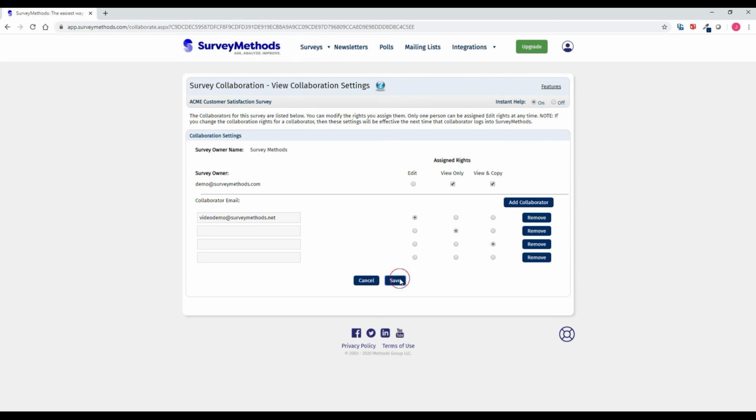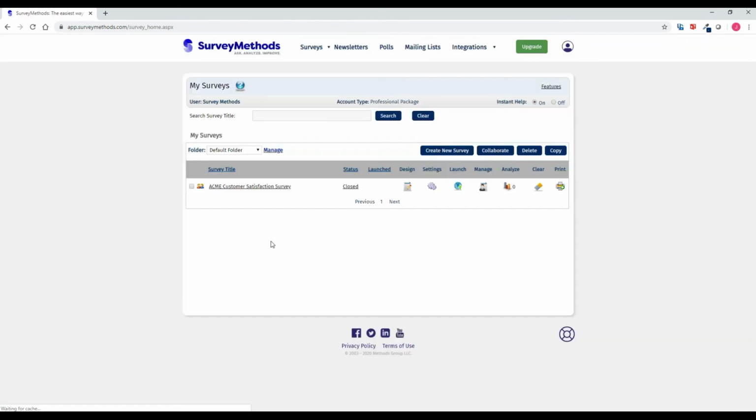Once you click Save, you will see the Collaborate icon next to the survey title. Clicking on that will take you back into the Collaborate settings. If instead of collaborating, you would like to move a survey to another account, you can do that from the My Account menu. To get there, hover over the icon on the top right and select My Account.